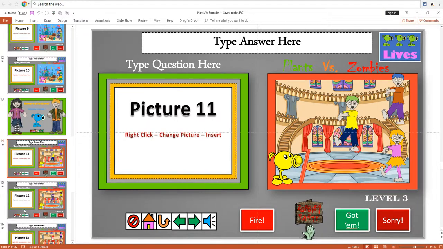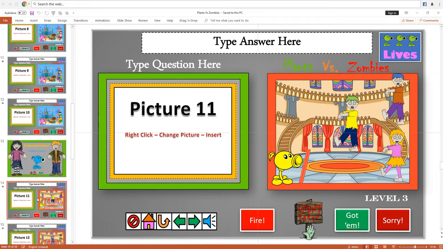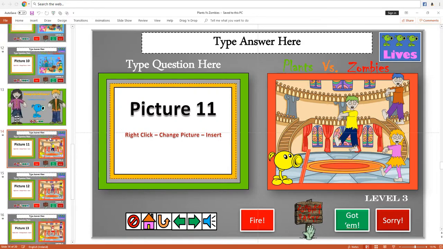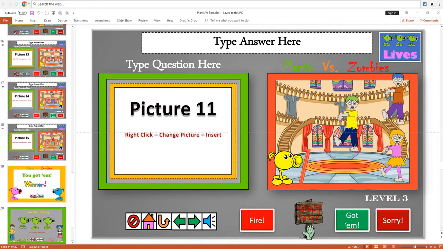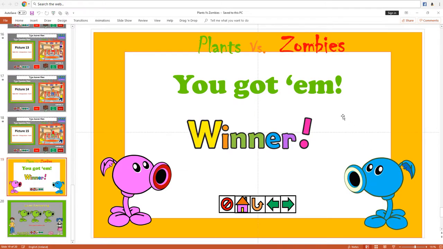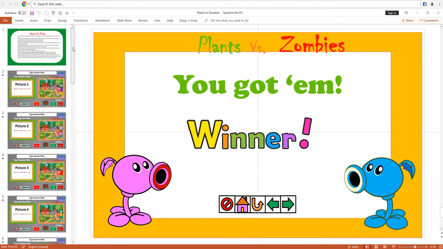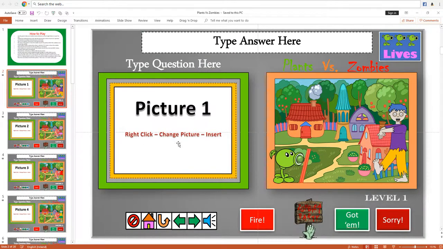And let's go to how you edit it. And you know you've won. There's 5 questions for each level. So level 1 has 5, level 2 has 5, level 3 has 5. And when you know you've finished the game, you come to this slide here, you got them, winner slide. So let's go back up here, and I will show you how to edit.